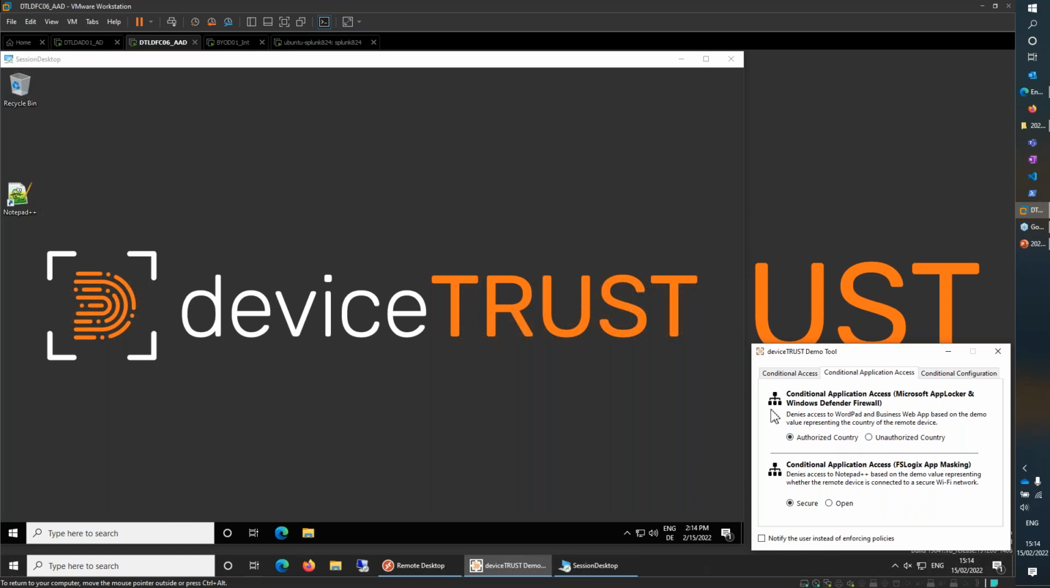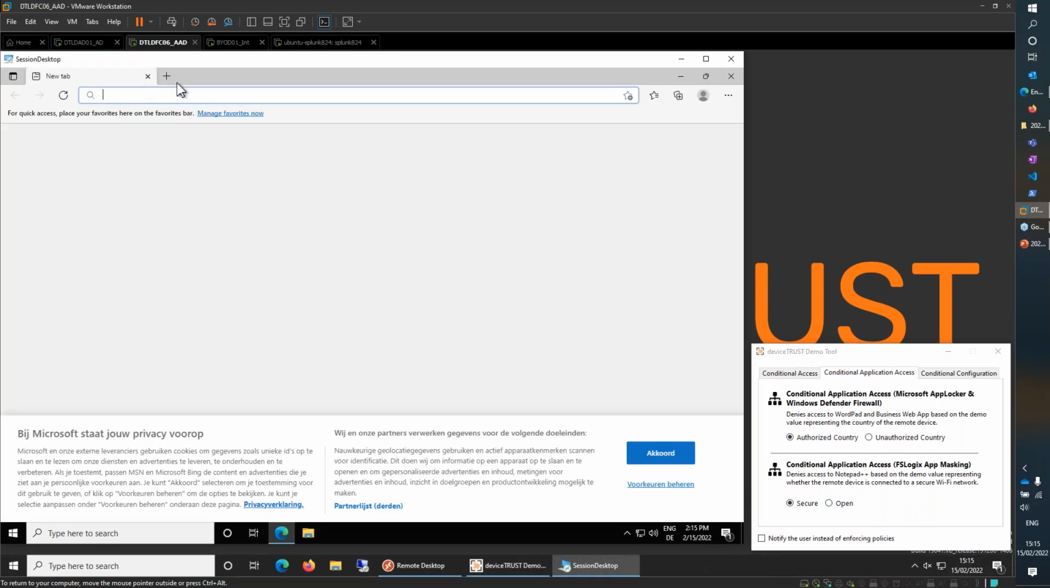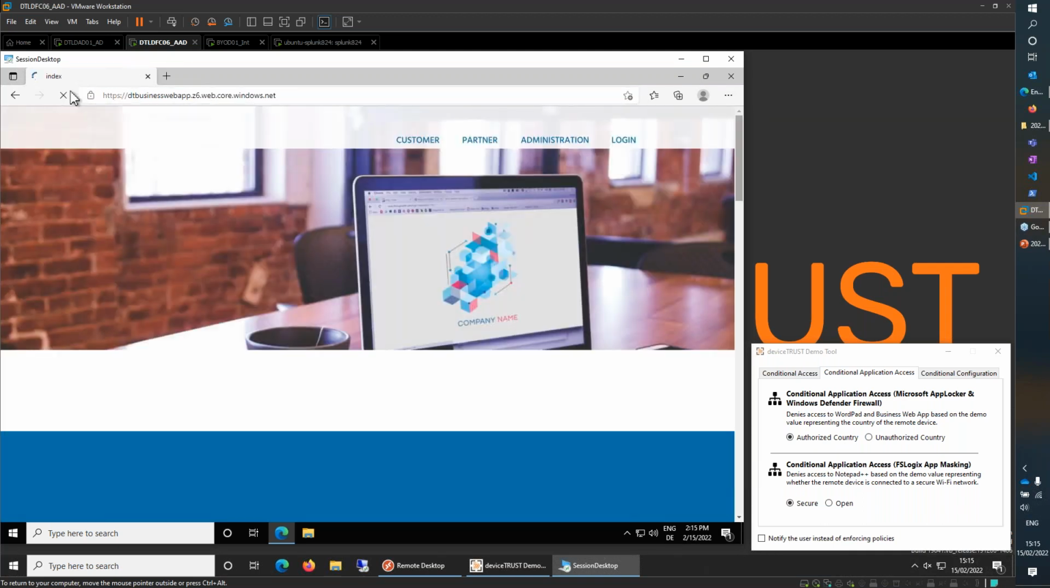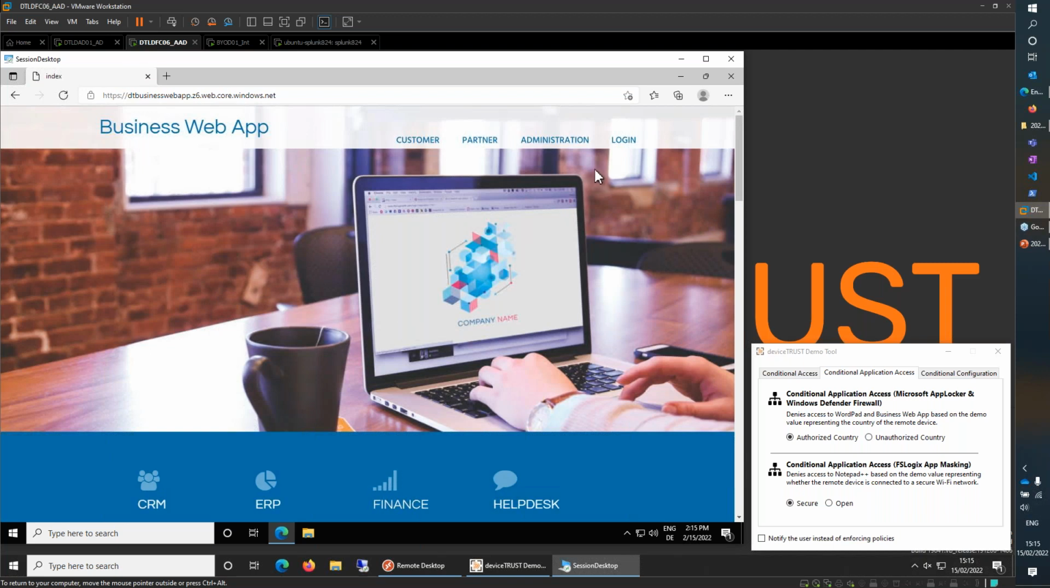It goes the other way around, of course. So my context is now authorized again, my user moved back, and I'm getting access to my application again. Took a second, you saw that, but now access is granted again.